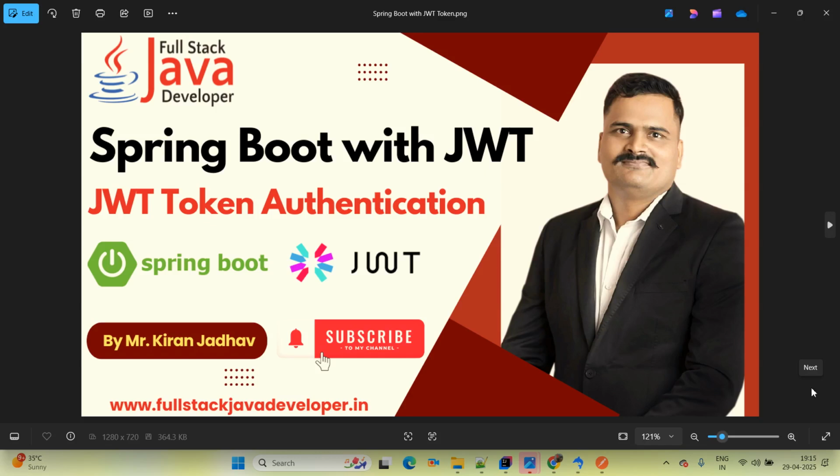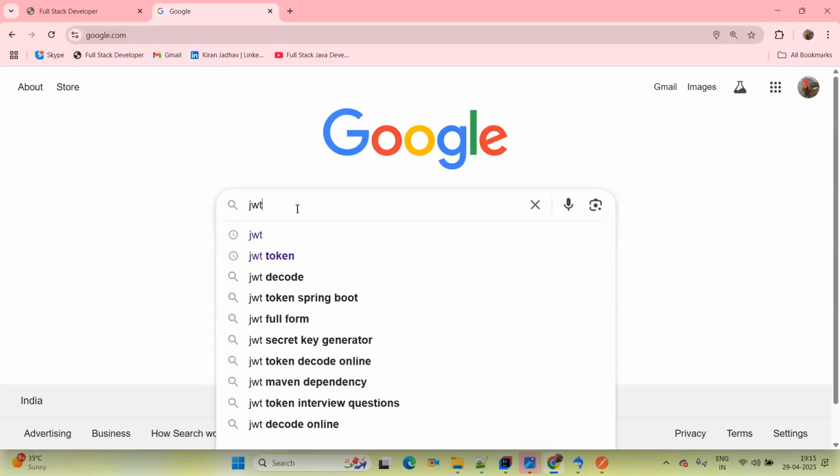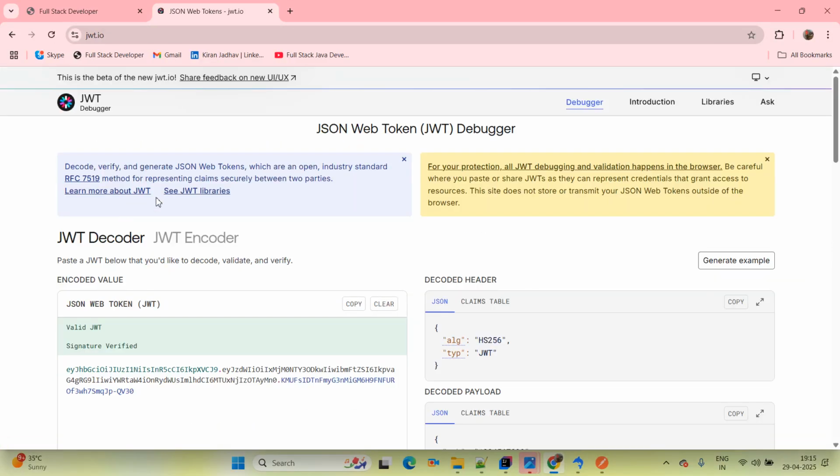And to secure the REST APIs, we always use JWT token. It means JSON Web Token. First we'll go ahead with the theory context, and then we'll start with the implementation part. For JWT, there is an official web page. You can simply type jwt.io in Google Chrome. This is the official web page, and you can come to the introduction part.